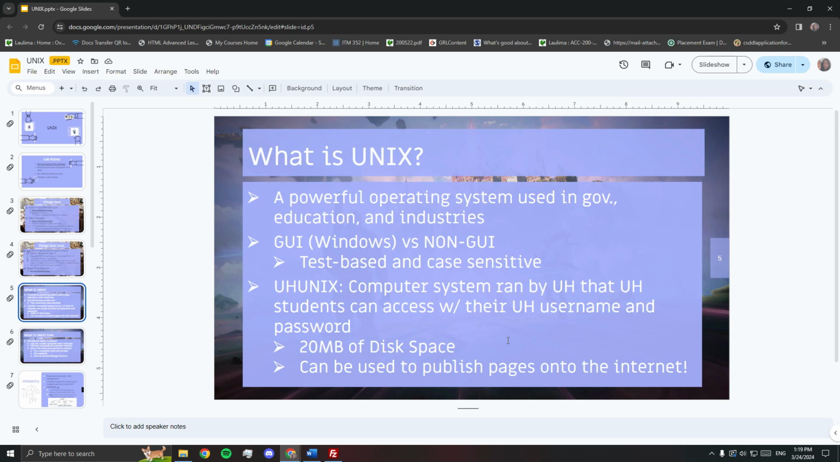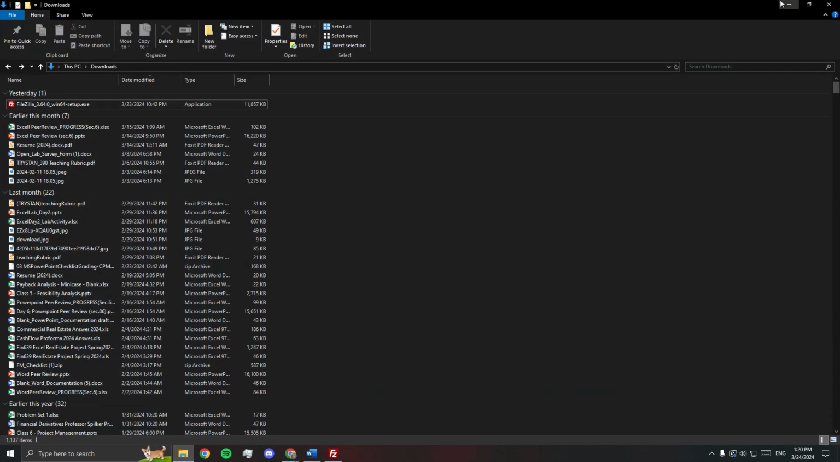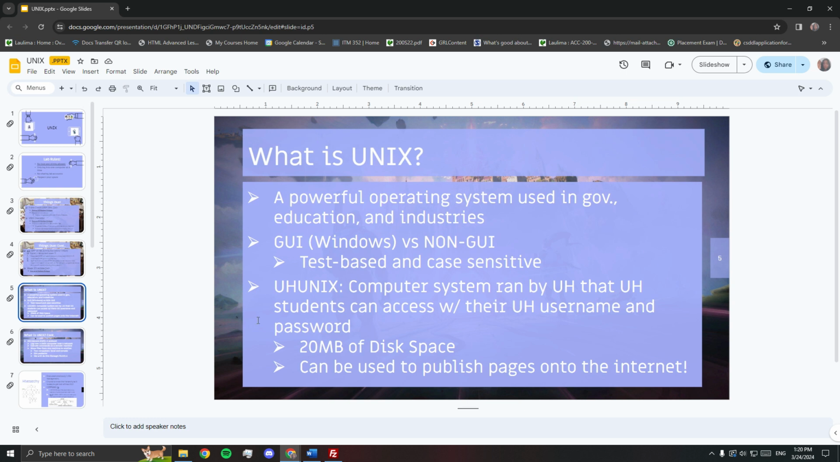Alright, so what is Unix? Unix is a powerful operating system used in governments, education, and various industries. Right now, what you're operating on, if you are on a Mac or Windows, is a GUI, which is a graphical user interface. What that means is that everything you're doing, like clicking on something, opening a tab, closing a tab, opening your file explorer, or entering a folder, you can see with a graphic icon or display. You can see your cursor, where you're going, and where you're clicking.